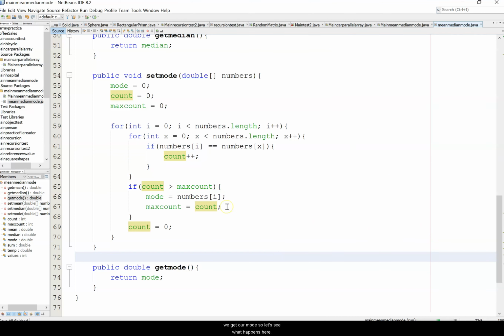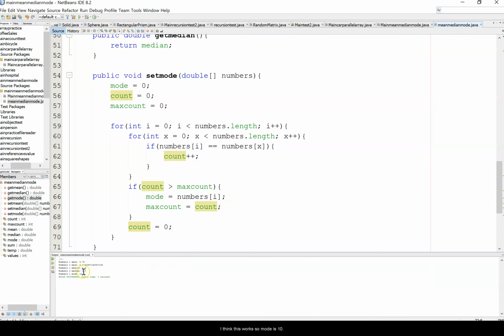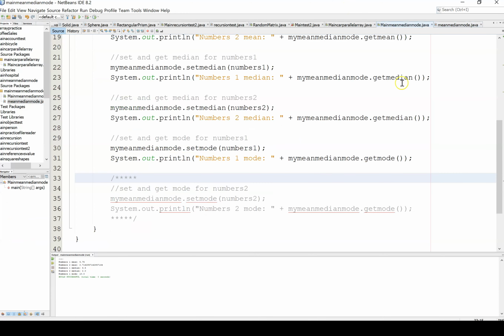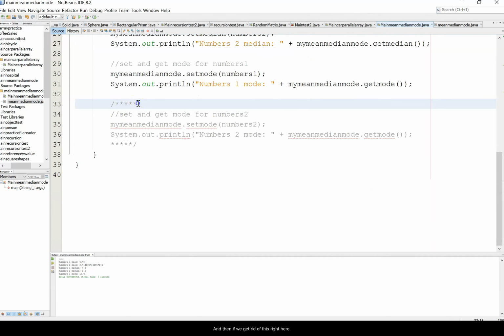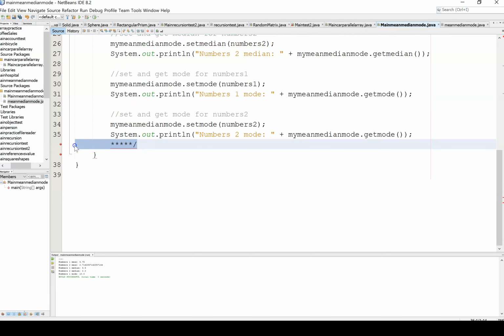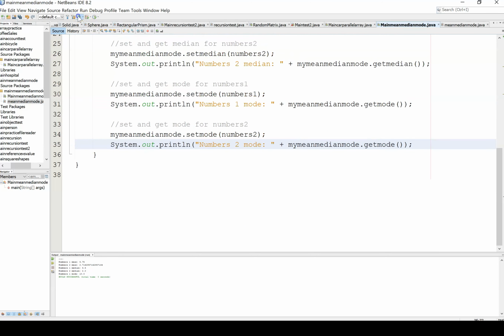So let's see what happens here. I think this works. So mode is 10. Yep. For this first one, mode would be 10 because 10 is the most used. And then if we get rid of this right here, so mode is 10 and 2.